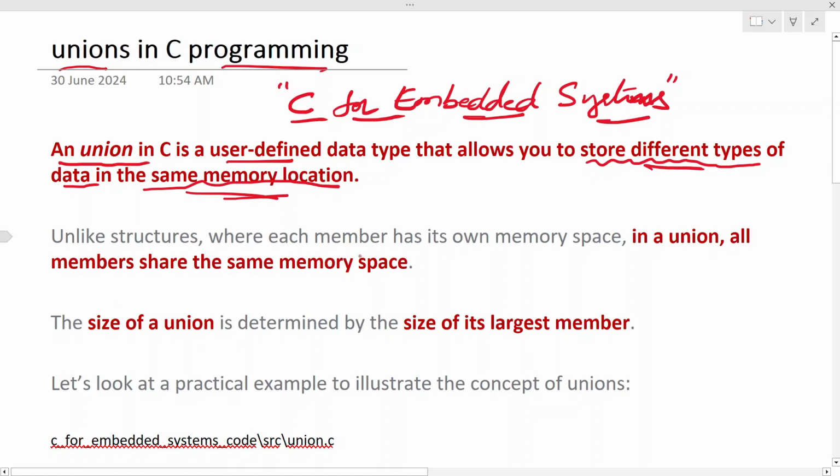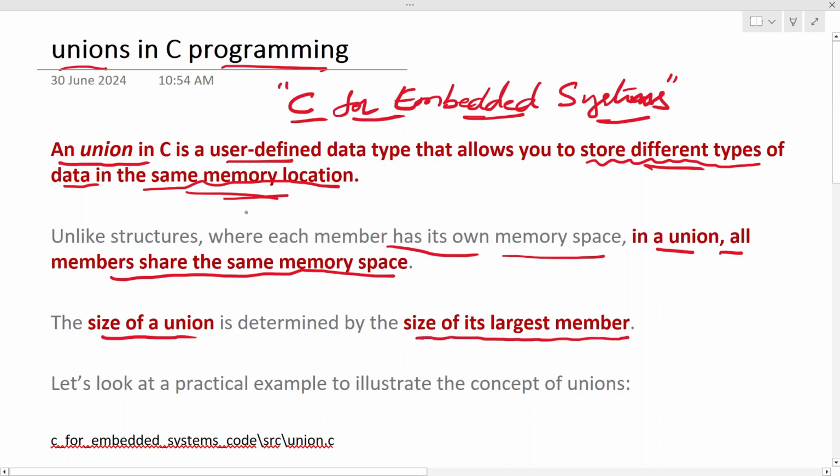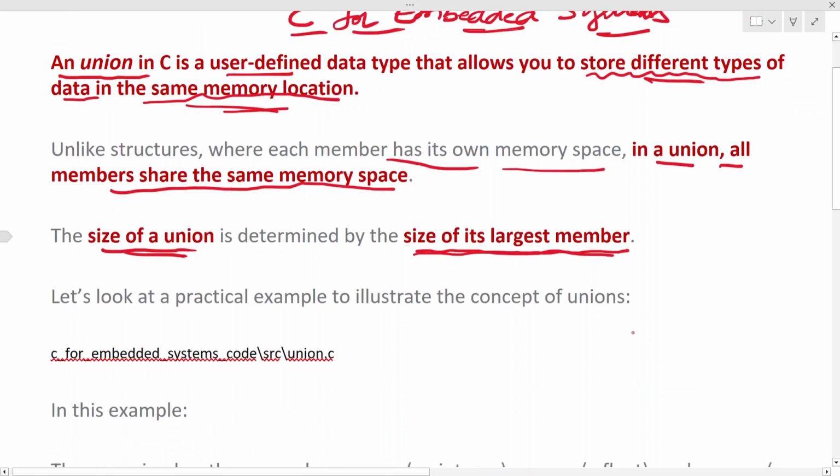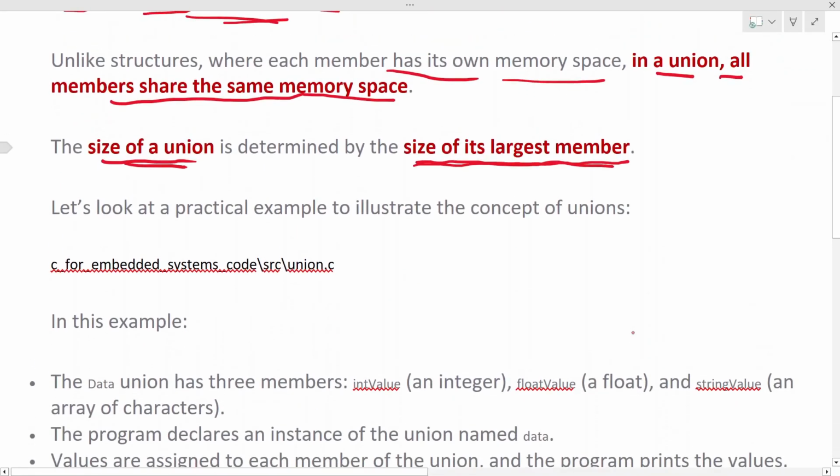In structures, each member has its own memory space, but in a union, all members share the same memory space. The size of a union is determined by the size of its largest member. In structures, each member takes its own memory, and the size is basically the sum of all the member variables. So here, the size of a union is determined by the size of its largest member. Let's look at this with an example.